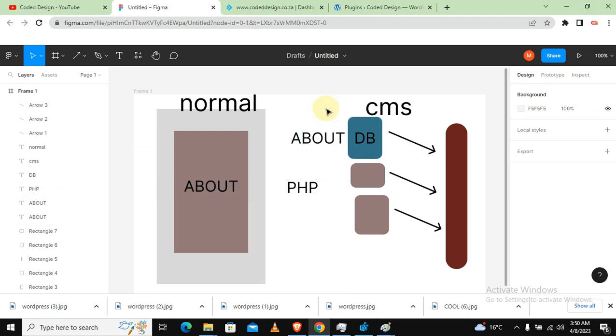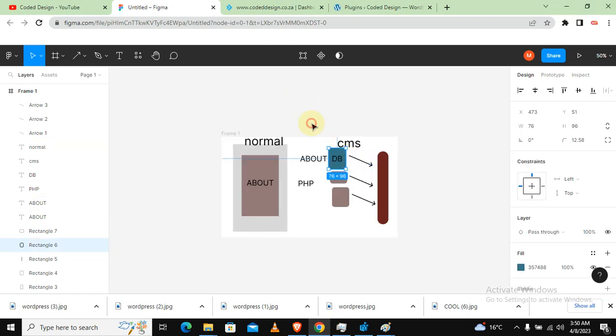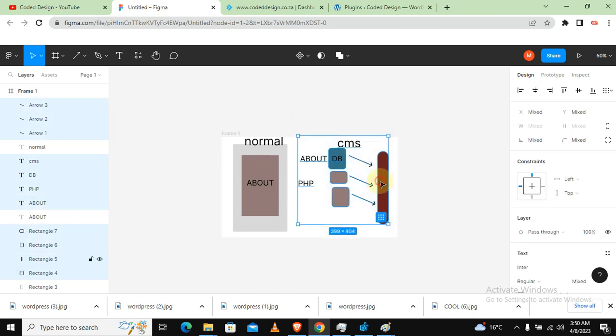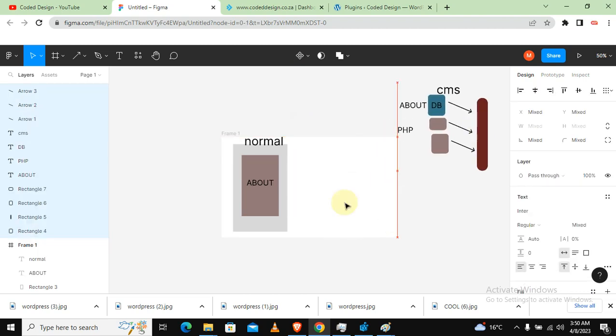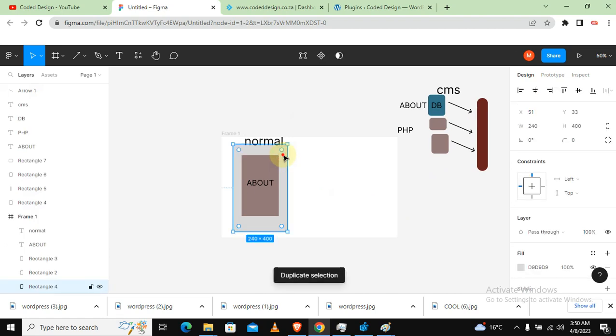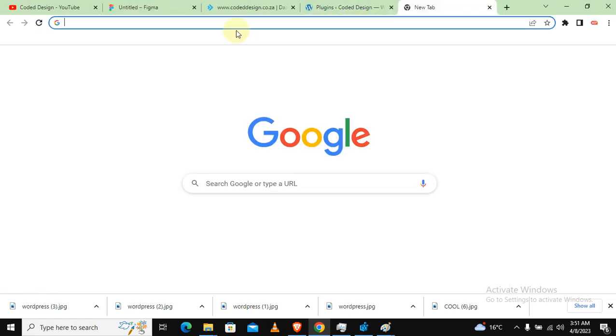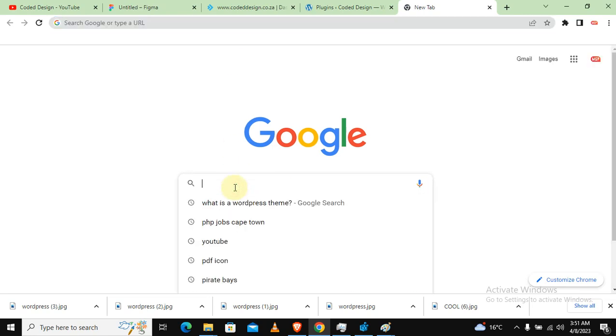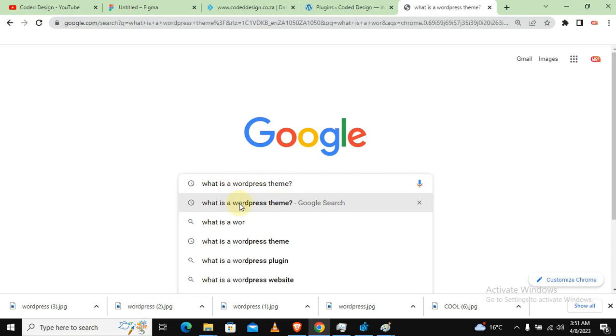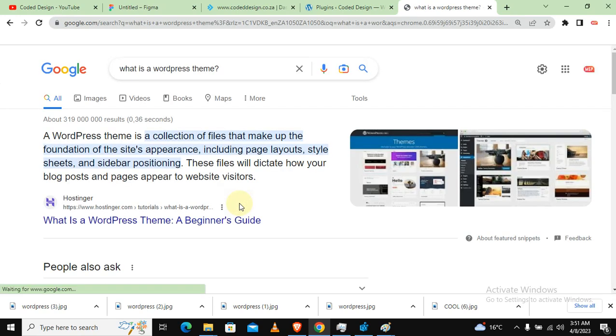It saves the information in a database, and whenever you visit the page, it will assemble all that information, pulling it from a database. The reason why I introduced this is simply because I wanted to explain the concept of a theme. Now we are introducing a theme. So let's quickly see if we can have a definition of what is a WordPress theme, because I want to explain the WordPress theme based on the internet definition.